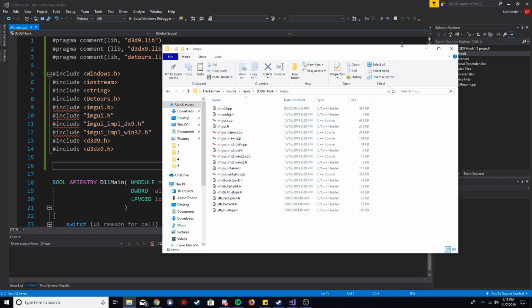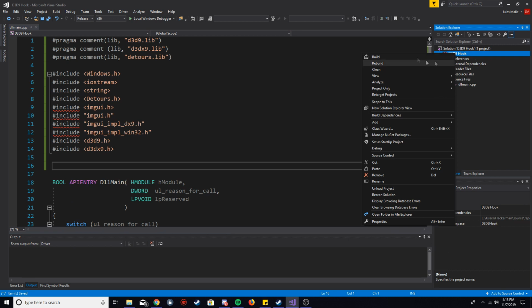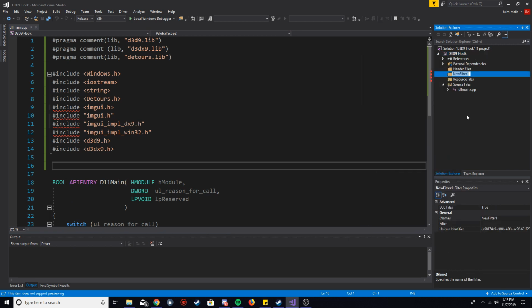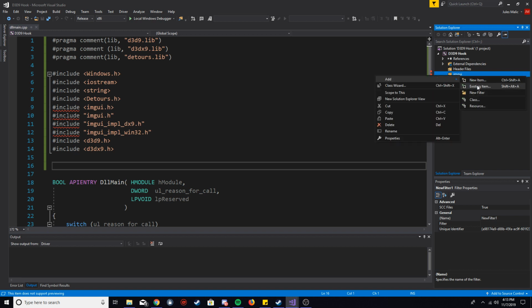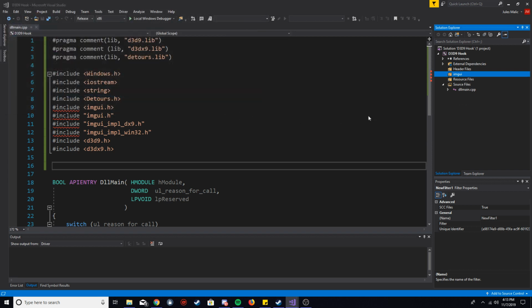And I'm going to include it into Visual Studio now. So what I'm doing is I'm right clicking on this and I'm going to add, and I'm clicking new filter. I'm just going to say imgui, okay? And then I'm right clicking on that and I'm saying existing items, and I'm just going to go into the folder that we have here and I'm going to include everything, okay? So that makes our project a little cleaner, okay?